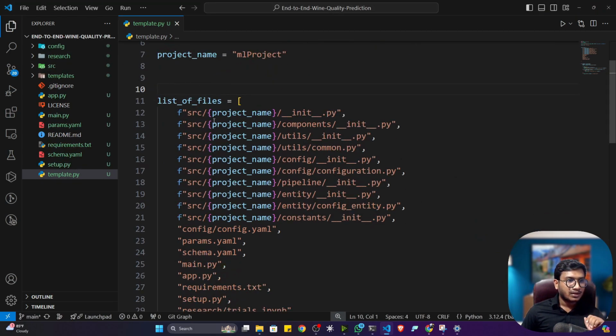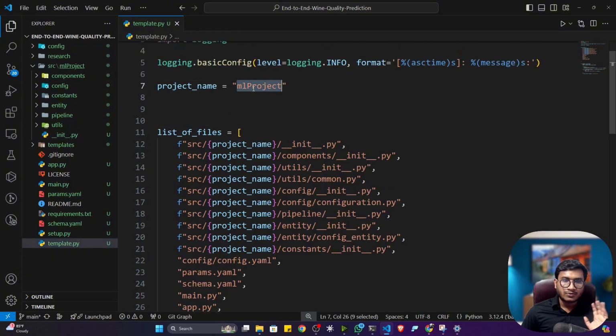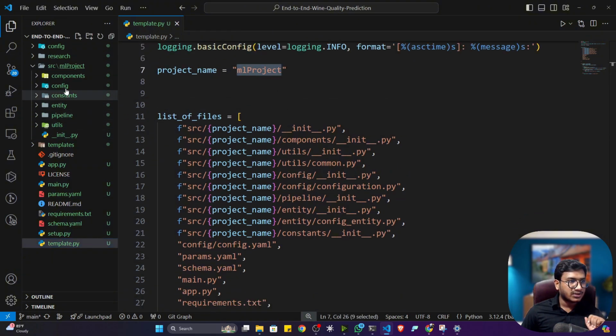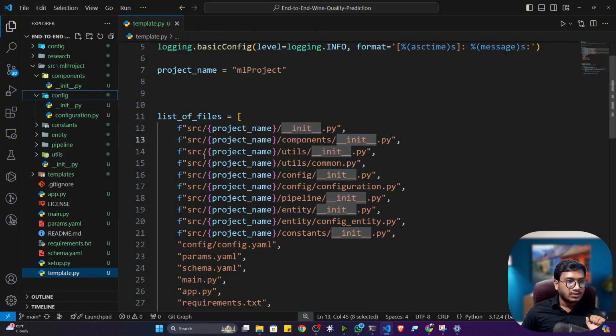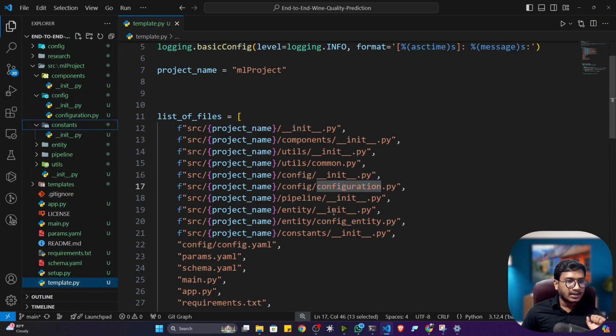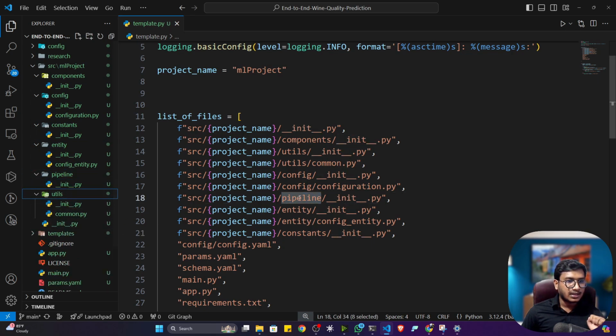You can see, guys, src. So open the src. Inside that you can see mlproject has been created. That means my root folder. Inside that the constructor, __init__.py, has also been created. Then component, inside component again one constructor. Then config. You can see inside config one constructor and configuration.py as well. And constant, inside that I have one constructor. Then we have created entity. You can see the entity. Then pipeline. You can see the pipeline. Then utils. You can see the utils as well.